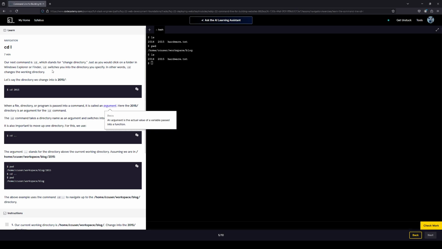Right, cd. So our next command is cd. Which stands for change directory. Just as you would click on a file folder in Windows Explorer or Finder, cd switches you into the directory you specify. In other words, cd changes the working directory. Let's say the directory we change into is 2015: cd 2015.